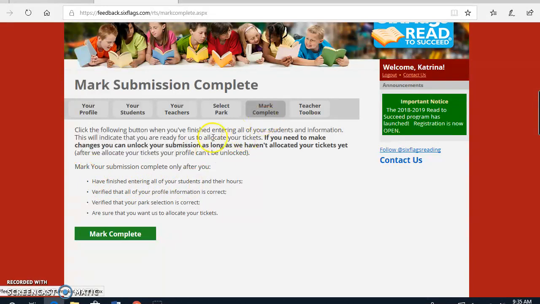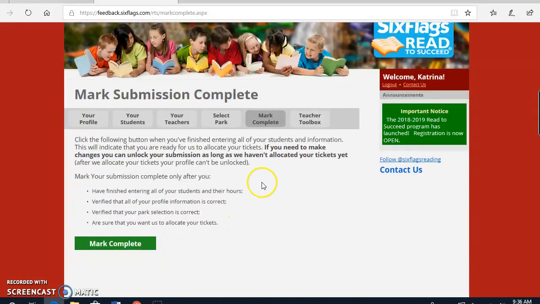After you enter them all in, mark complete. Mark your submission complete only after you have finished entering all of your students and their hours. Verify that all of your profile information is correct. Verify that your park selection is correct. Are you sure that you want us to allocate your tickets? Okay? So I just wanted to show you all how to do this.